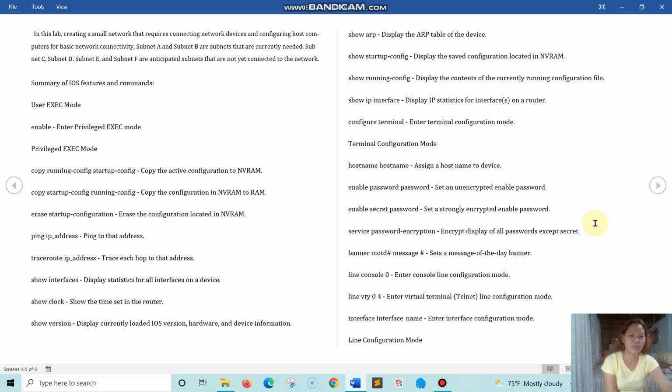Enable password sets an enable password. Enable secret sets a strongly encrypted enable password. Service password-encryption encrypts the display of all passwords except secret. Banner motd with a delimiter sets a message of the day banner. Line console 0 enters console line configuration mode. Line vty 0 4 enters virtual terminal or Telnet line configuration mode.